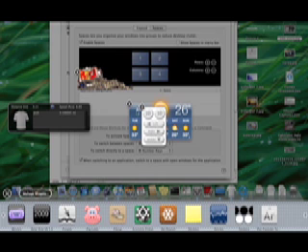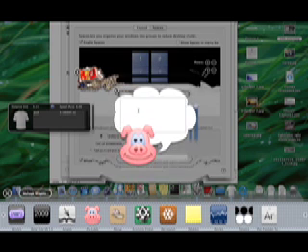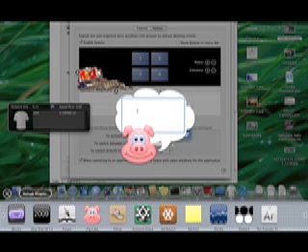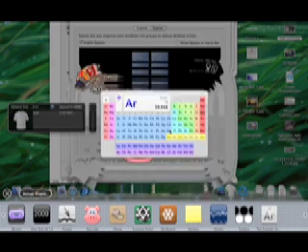Pileup is an application that makes a trash pile. It's bigger if your trash is bigger in your trash bin. Pig Latin translates everything you say into Pig Latin. So if I said hi YouTube and click the pig, it'll say "Ihe YouTube, yay," which is Pig Latin.